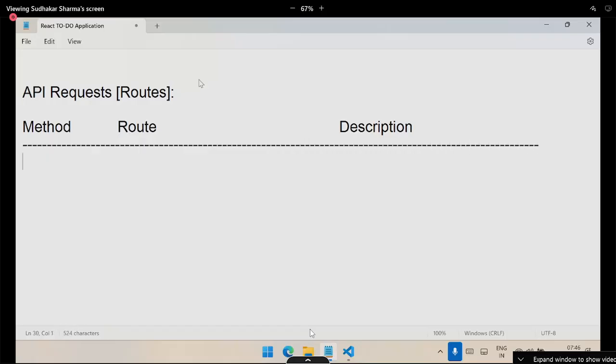What is the first method? It is get. What is the route? The route is we need to access all the users. That means we have to have a users route. So get all users data.